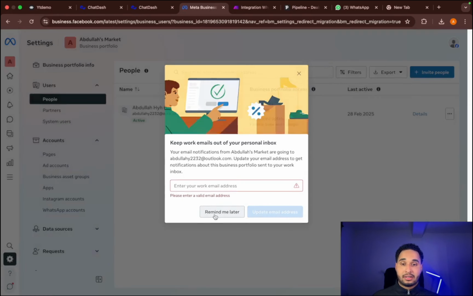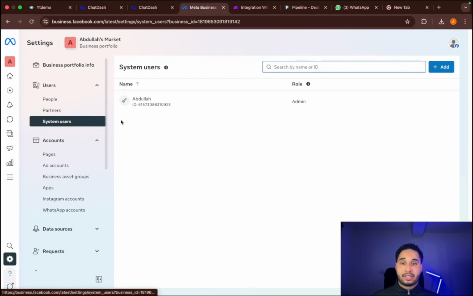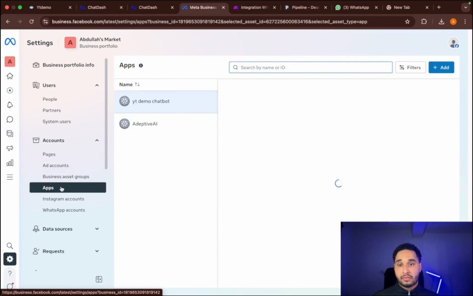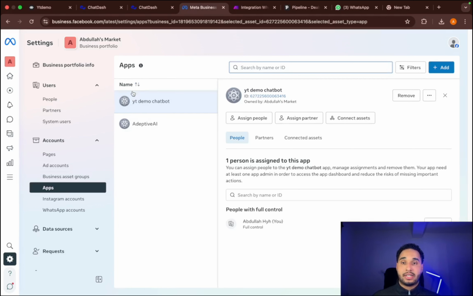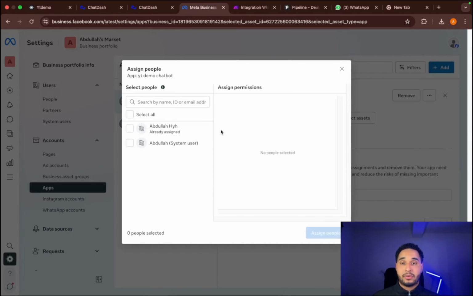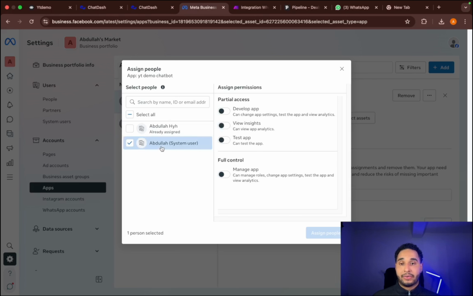And then you will have to create a system user. I already have a system user, so I don't need to add a new one, but add one. Once you have added a system user, you will have to go to apps. Then you will see the app you just created, and you will have to assign that system user you just created. So assign people, then click on system user.